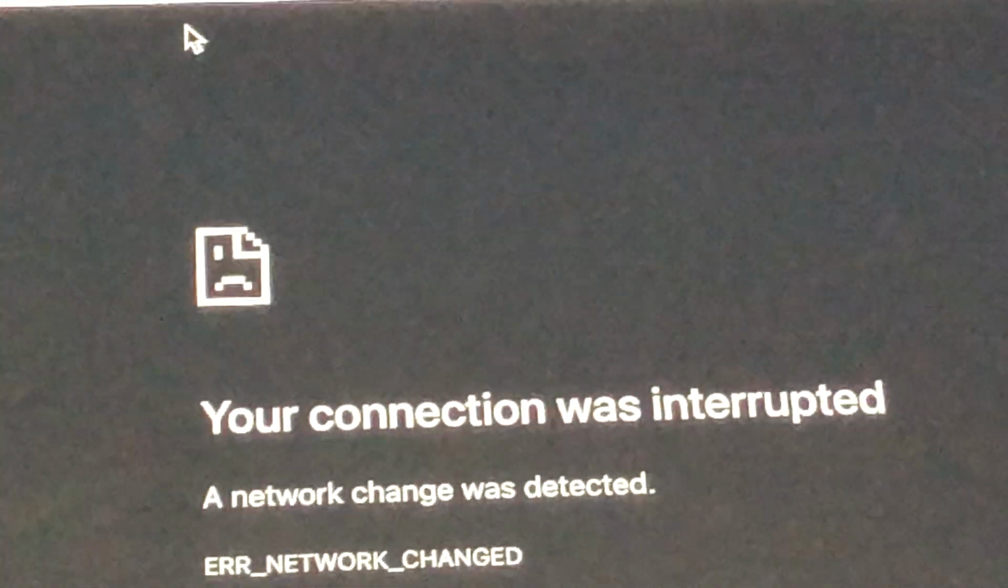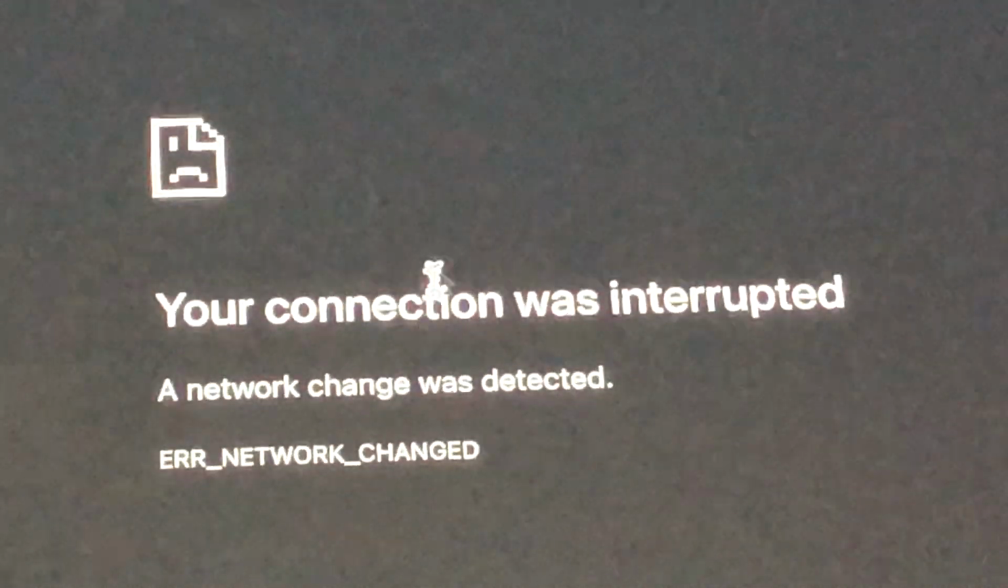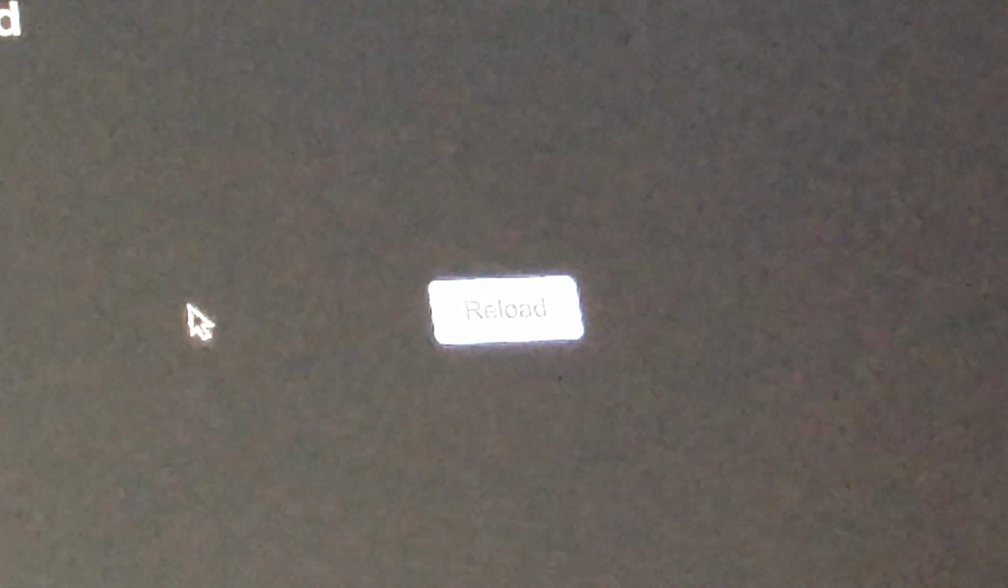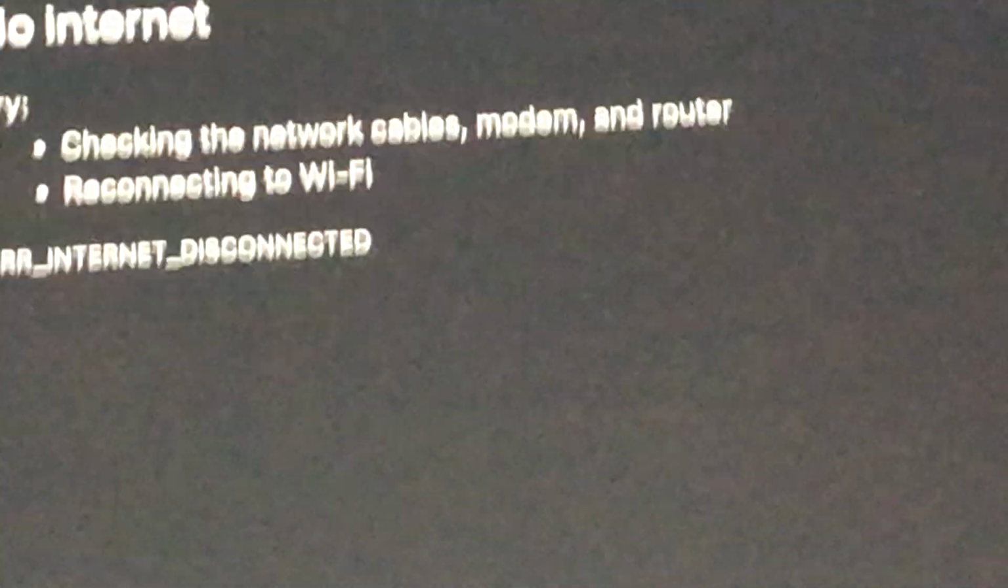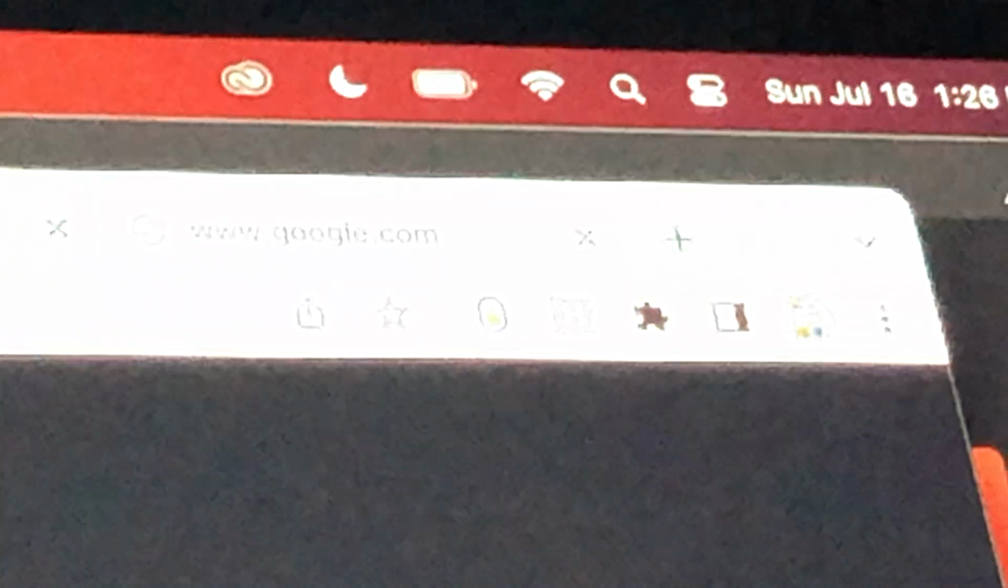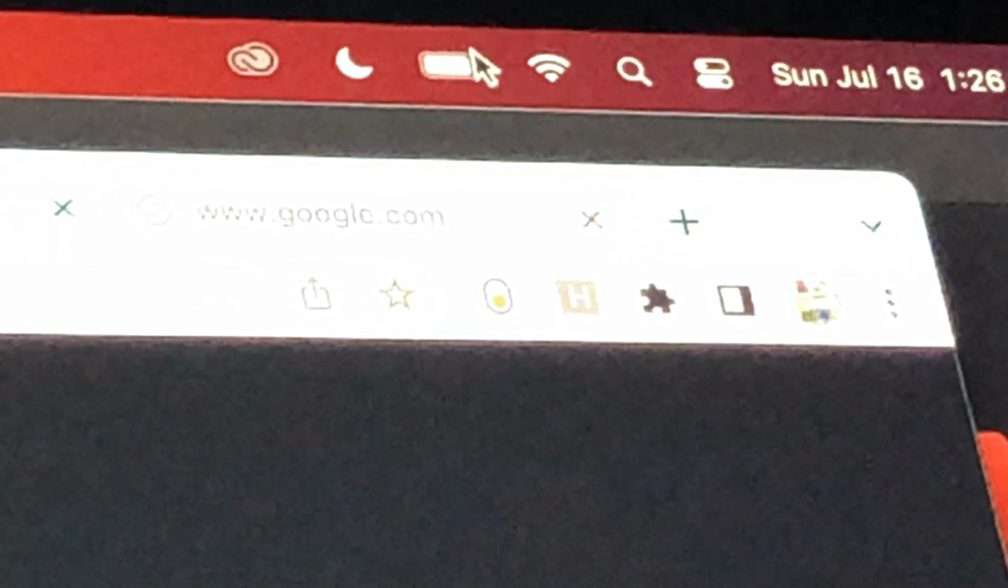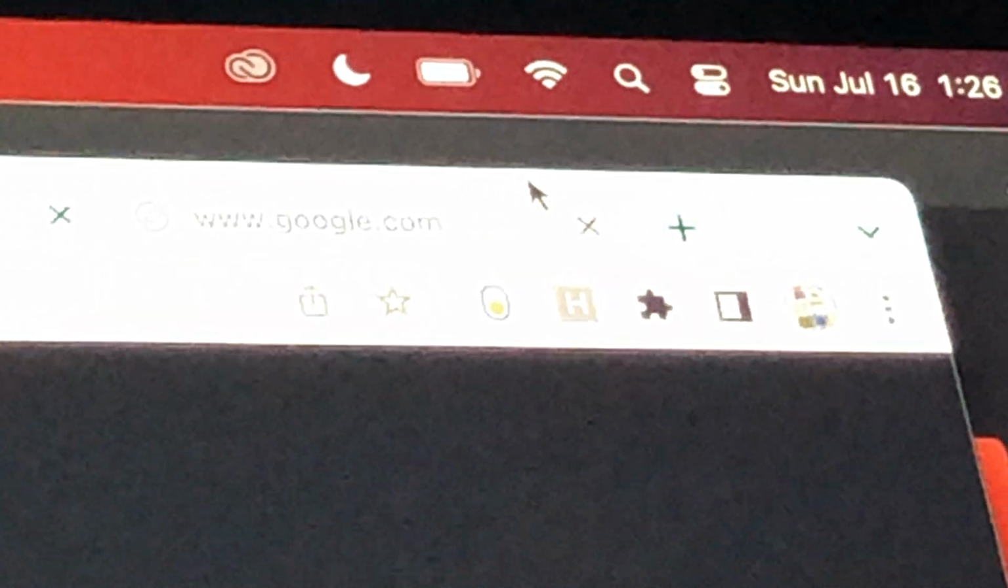And okay, a network change was detected, but actually it doesn't work. Here, as you can see, I can press the reload button, it won't work. Click on reload here. Yeah, it doesn't work, it just says no internet. Well, I am connected to Wi-Fi. You can see right here, you can see the Wi-Fi icon right up here in the finder bar. See, the Wi-Fi is showing up. But there's no Wi-Fi here, so I'm left out.